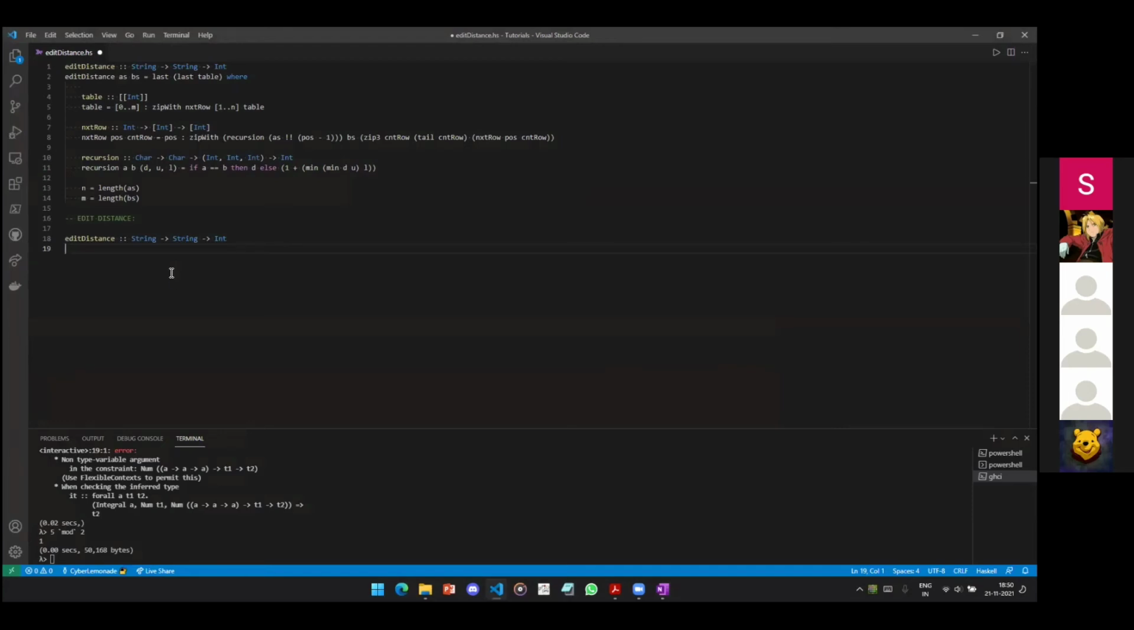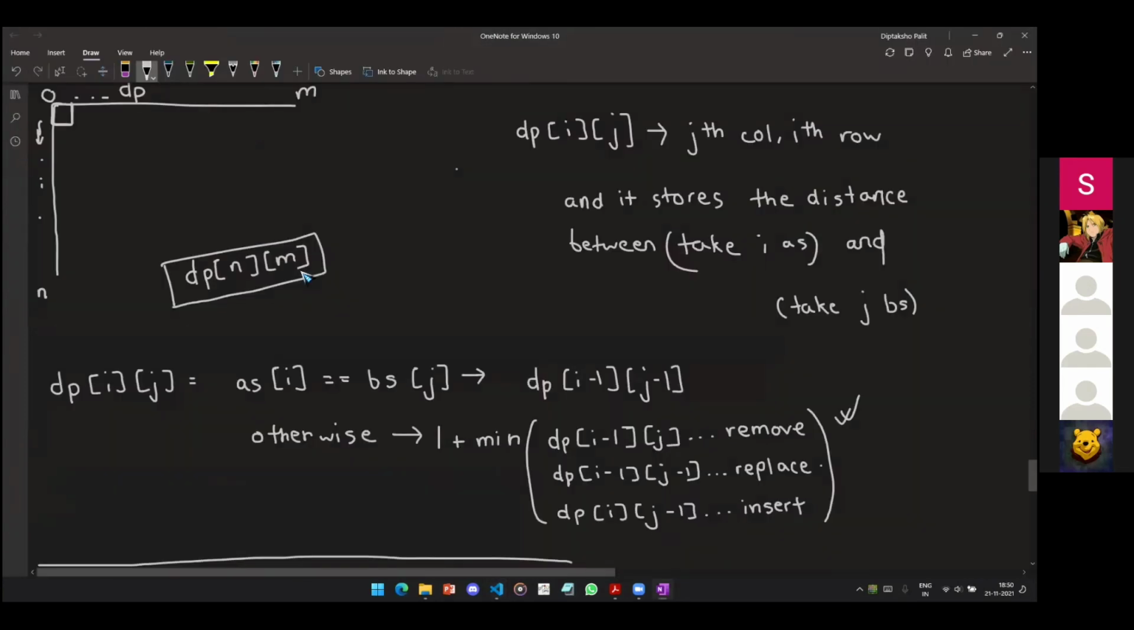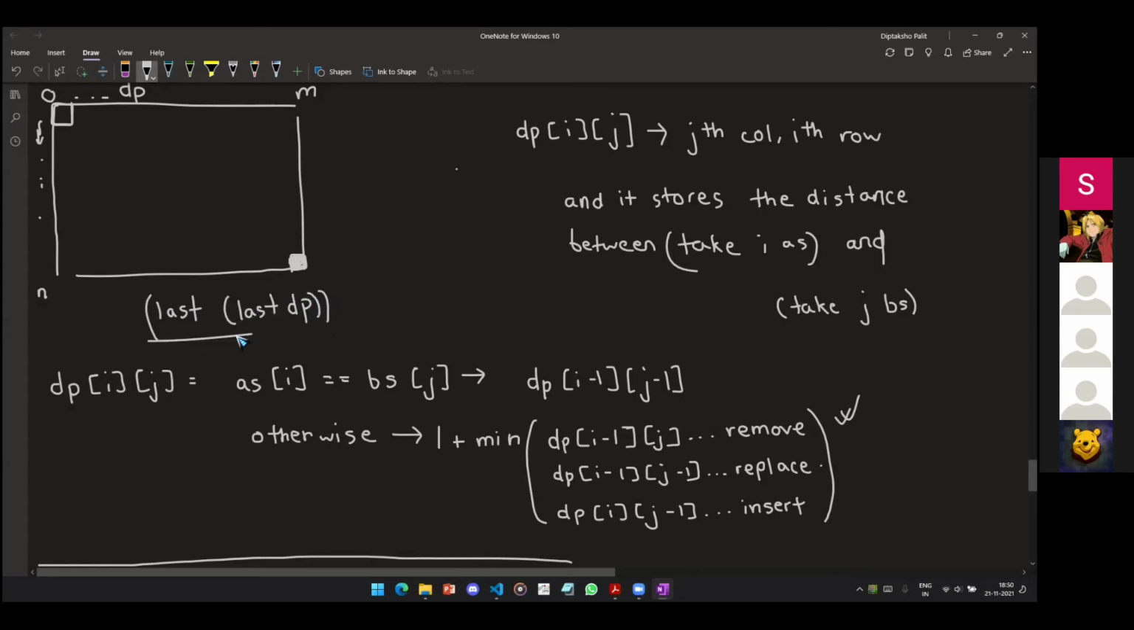So edit distance. It will be dp of n and m. That's basically the last element in our table, right? The dp[n][m]. Suppose we have this dp table, which is a list of lists, and we essentially want the last column of the last row of dp, right? Does this make sense?